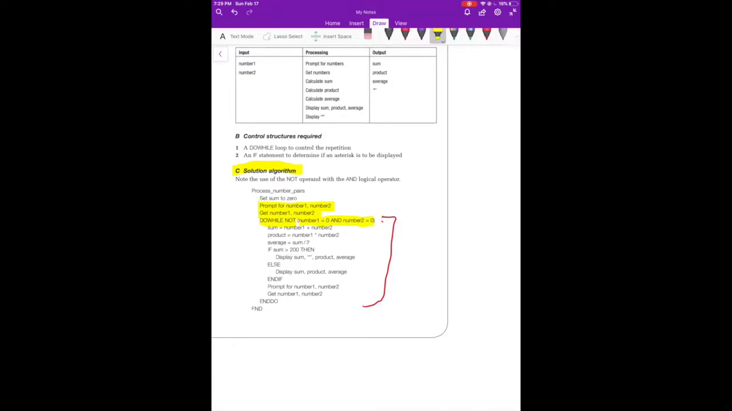And then we've got one transaction completed, right? We have taken a set of numbers from the user. We have gotten their sum, product, and average. We have determined if that sum is over 200, and we have made a display in one case or another. So then you'll notice we have here inside of our loop, the end do is down here. So this next portion is inside of our loop.